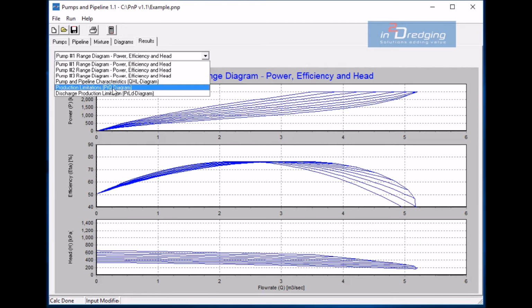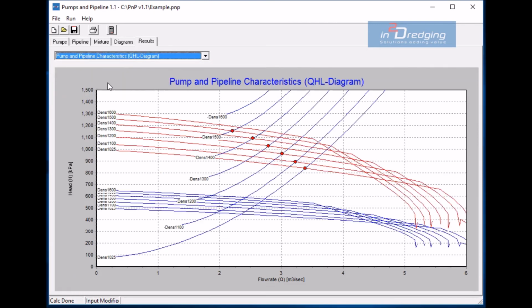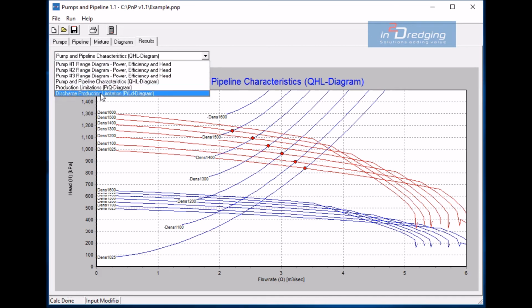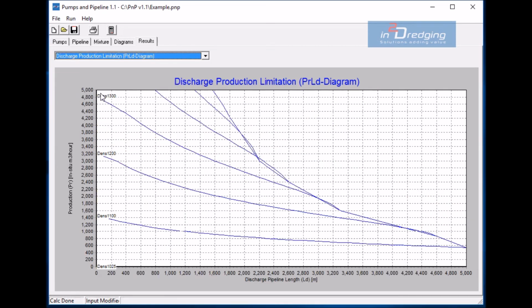Another graph shows the pump and pipeline characteristics. Here the intersection points between the pipeline and the pumps in series characteristics show the operating points in red dots. And the last graph tells you more about discharge production limitation. It shows all the operating points for an increasing pipeline length. This is a very powerful graph for an estimator to understand the feasible transport length.